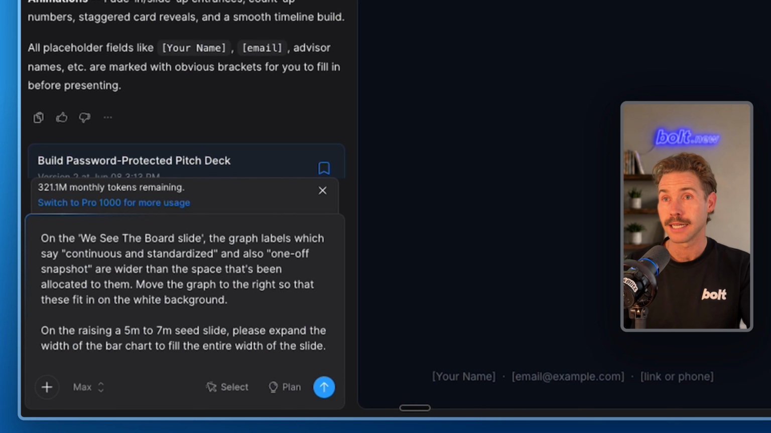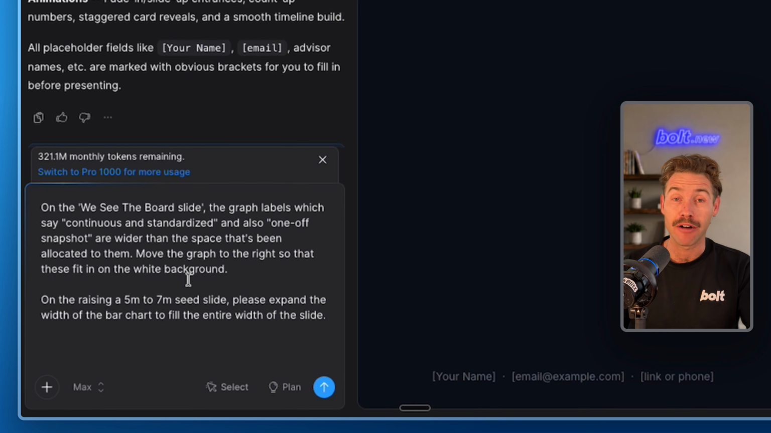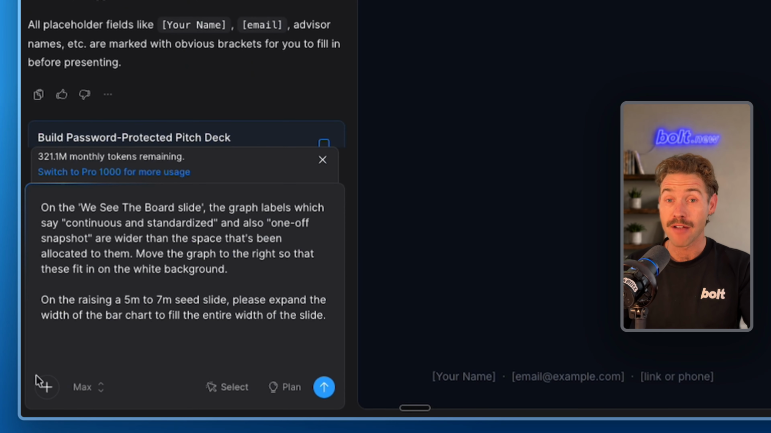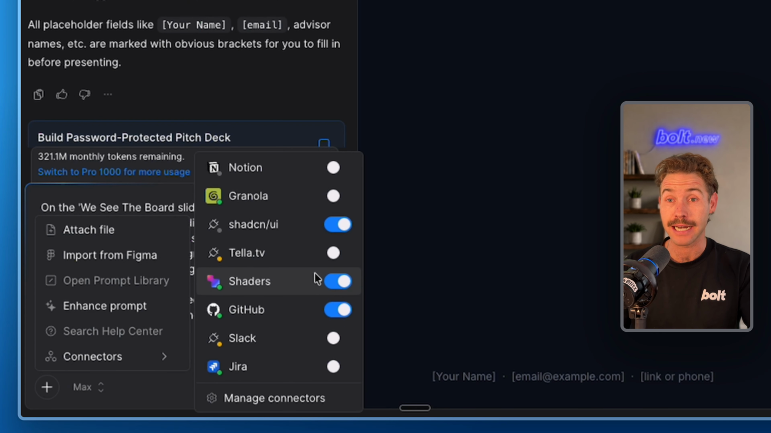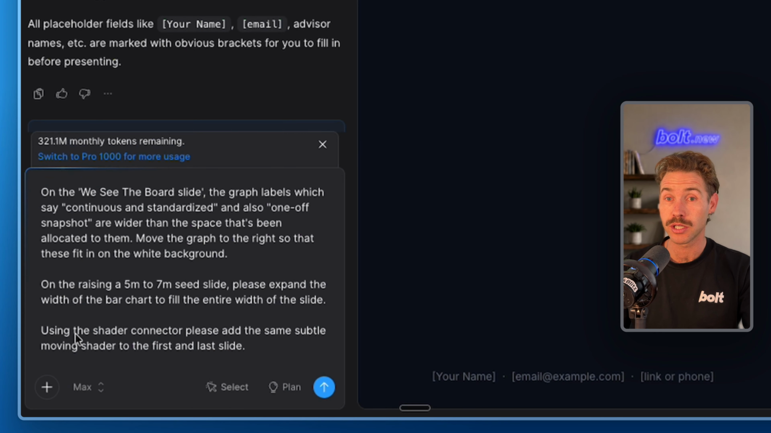And here's our last slide. To add a little bit of flair to our first and last slide, let's add a shader background to them. I've already configured my shaders connector, and we've got another YouTube video explaining how to do this. With that enabled, here's our prompt. Using the shader connector, please add the same subtle moving shader to the first and last slide.